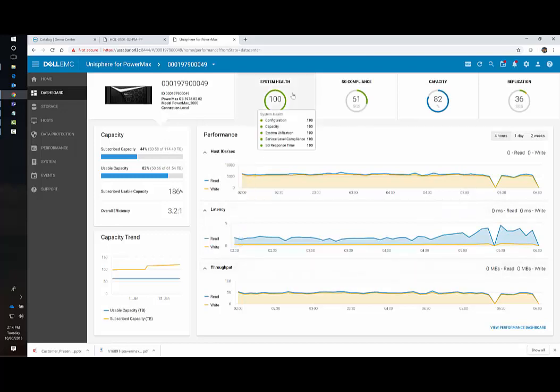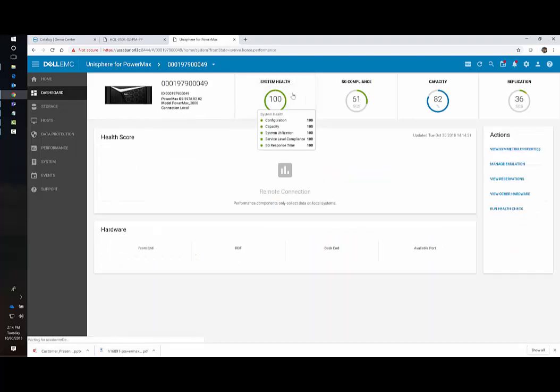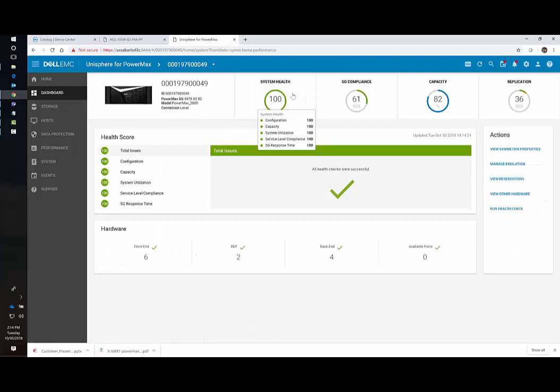Let's dig into these particular checkboxes first, though. First of all, system health. So system health is the array's view of how obviously healthy it is. And what it is, there's configuration data, whether it has enough capacity, whether its utilization is within standards, whether the storage groups are within service level compliance, and their storage group response time. All these things go together to give it a health score.